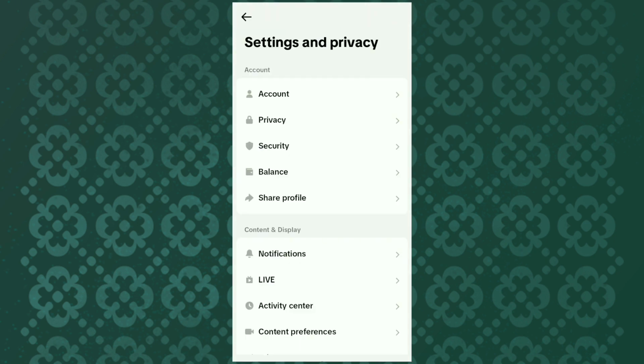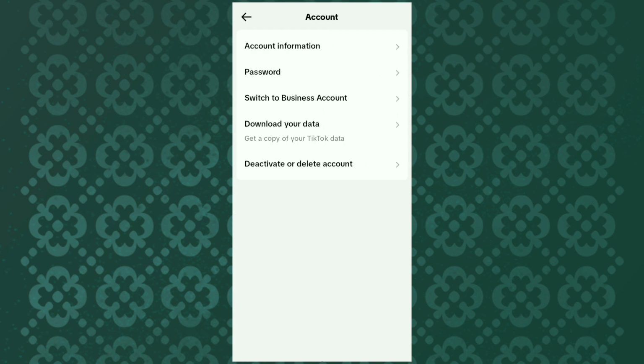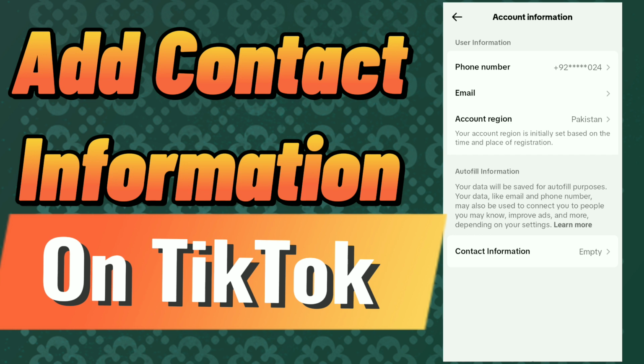Whenever you click on the settings and privacy, this type of information, account information will appear. Before this, just make sure watch the complete video and follow each step carefully to avoid forgetting anything and making mistakes. Click on the account here and you can see there is an option of the account information. At the bottom you can see contact information.